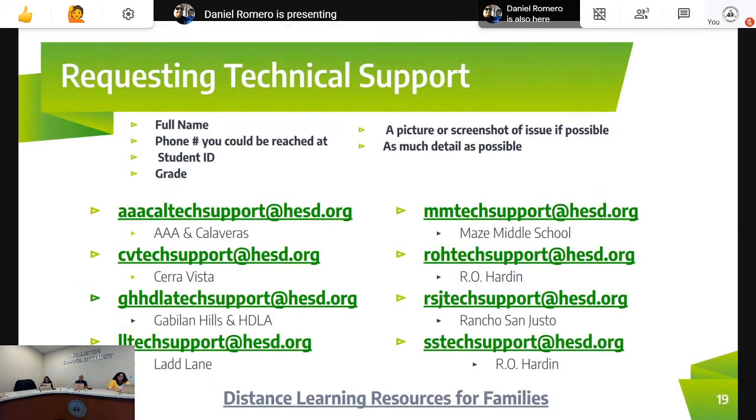And the first resource, which I think is amazing, I have an amazing department who reach out and help. So if you need to request technical support, I see many of the questions are about specific programs or not being able to access different programs that your teachers will be assigning.